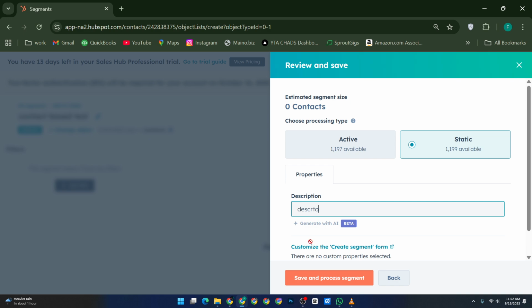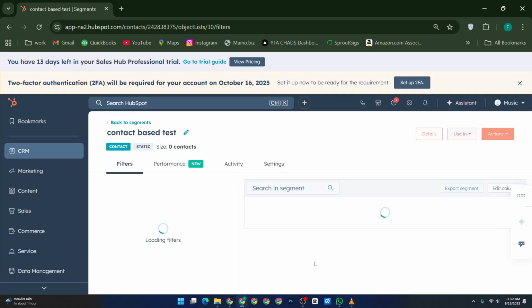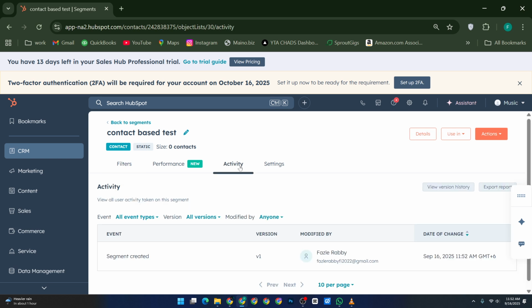And that's it. You've successfully created a contact-based list in HubSpot. With these lists, you can manage your contacts smarter, run more targeted campaigns, and keep your CRM organized.